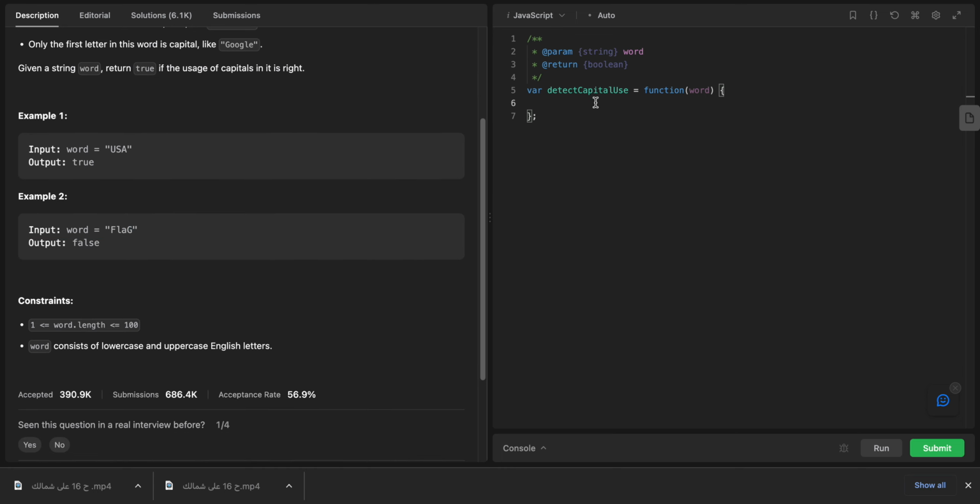There are two solutions for this one. One is to go one by one, and the other one is to go with a regular expression. I will do the one by one for this video, and for the next video I will do the regular expression one. So for this video, let's do the one by one.